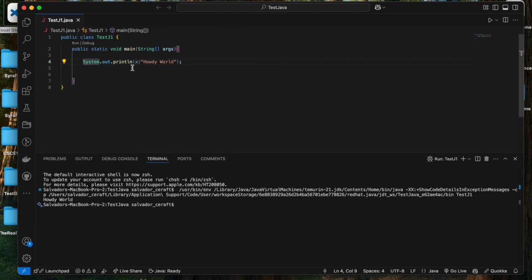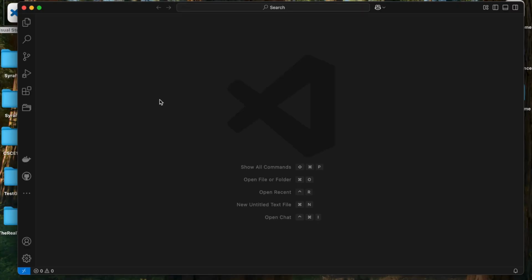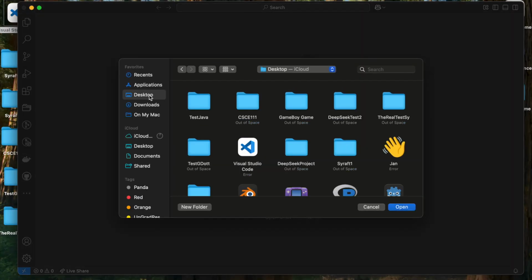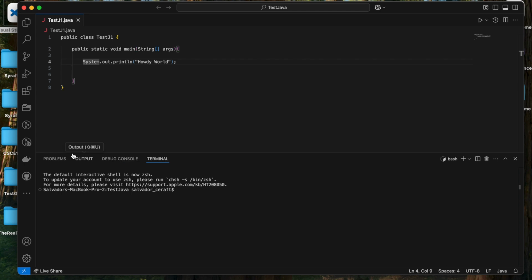But basically, this is a good way to get your Java set up. Once you have this set up, you can just start coding and making your projects in Java. If you ever close out, everything's going to be stored in this folder. Just come over here, open up VS Code, and do Command O. Come over to your desktop and open up that folder, and all your files should be in there. The more files that you create, they're all going to be stored in here.